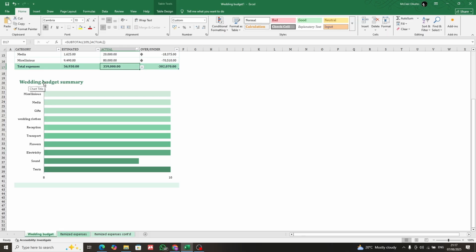As you can see in the wedding budget summary, in graph format, it has already updated itself. If we try to change, for example, the miscellaneous part, and make it 800,000, look, it has already changed itself. Why? Because this one is also moving. As you can see, this one is negative. It's not supposed to be negative.